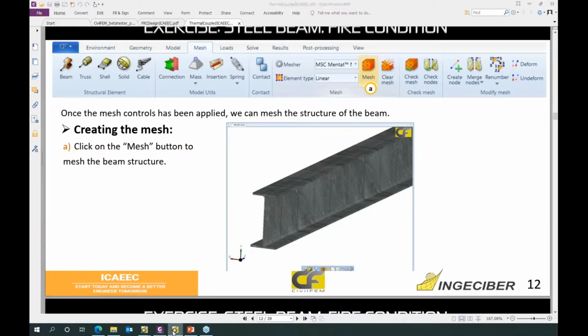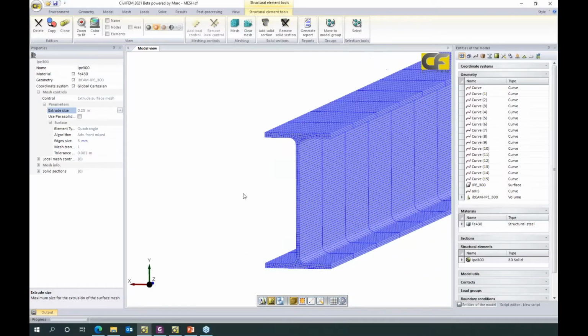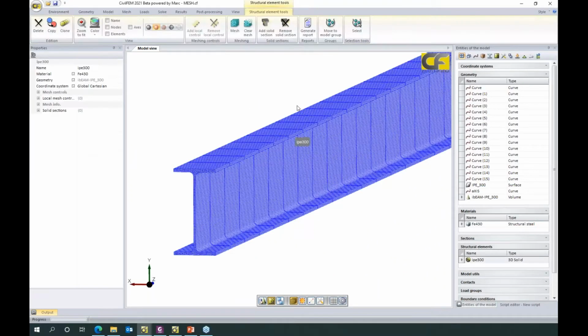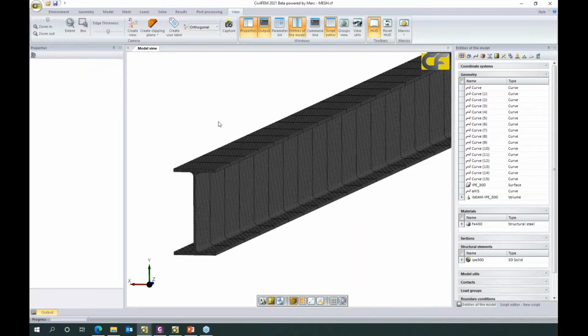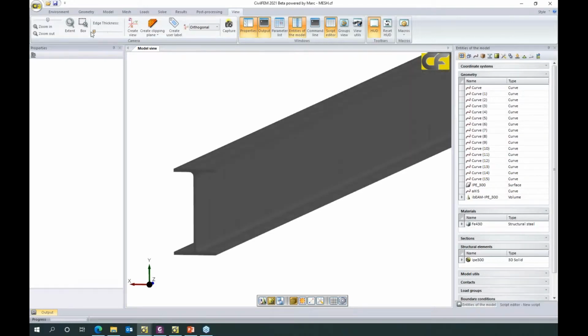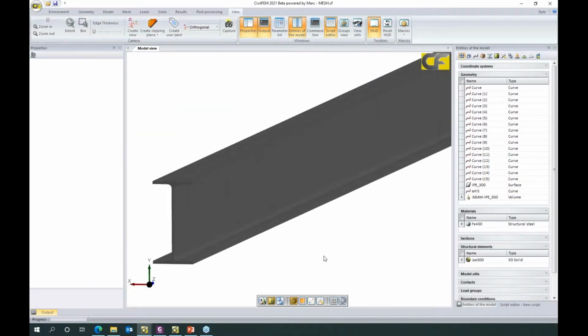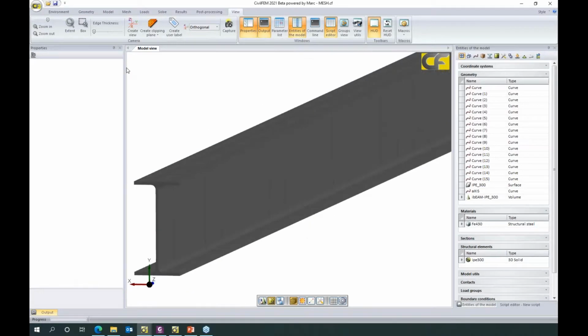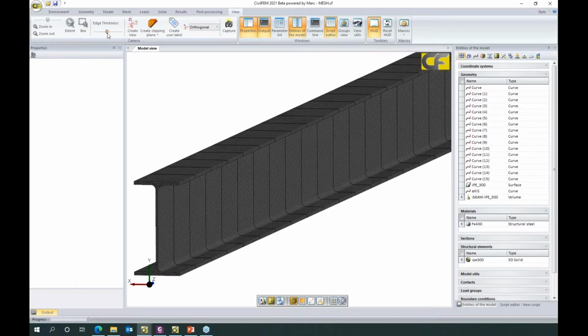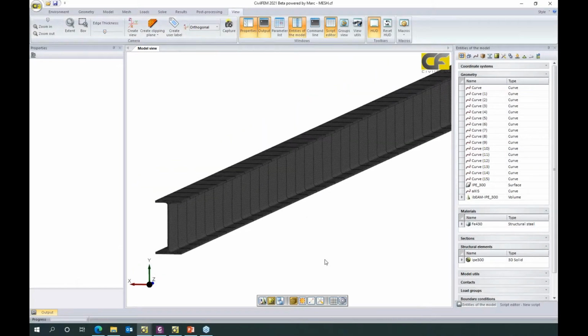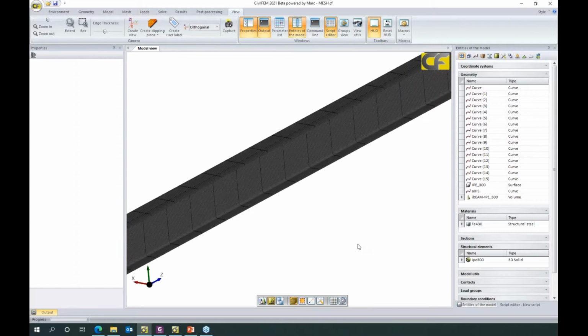Okay, let me check. Here we have it. There's a new capability as well, which is the edge thickness, now available here, and you can modify the edge of the finite elements. For viewing, it's very useful.